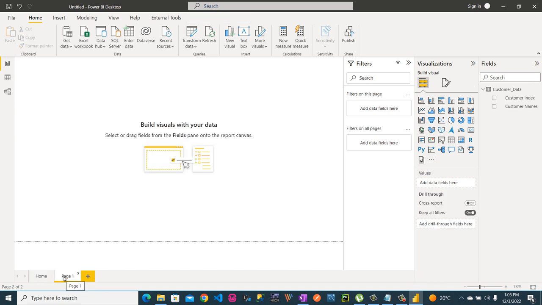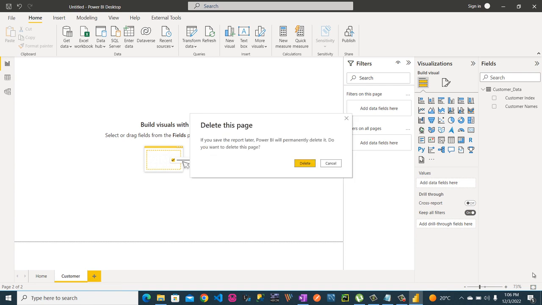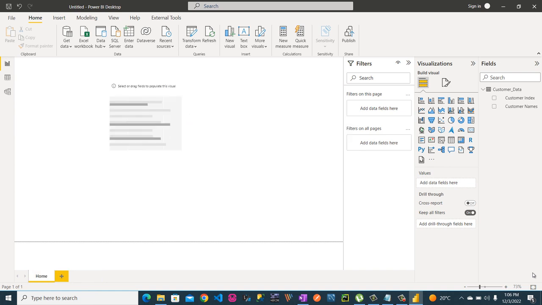Say I want to create a page to hold customer analytics. So I can create a page called customer, okay? And the same way you can create a page called products and all that. If you want to delete a particular page, you click on this delete icon here, and then you click to confirm that you really want to delete the page.